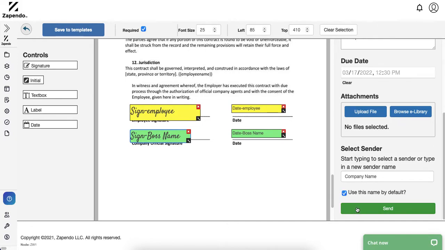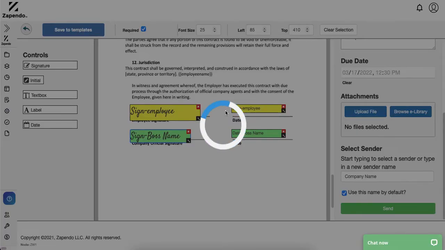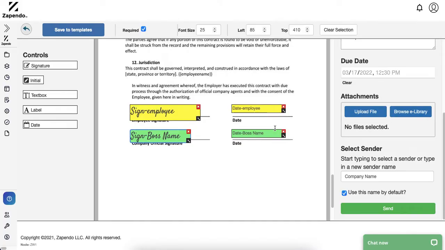So instead of hitting send, this was just a template that we're setting up. So all these controls will be saved, the positioning of all these fields will be saved, and we will not have to do this again. We only have to do this once. So now we're going to hit Save to Templates. Now the template was created, and we can go to Templates.